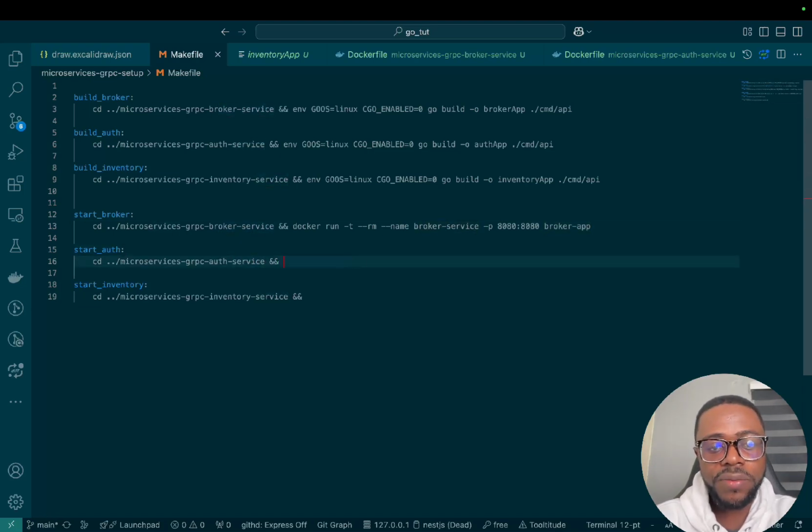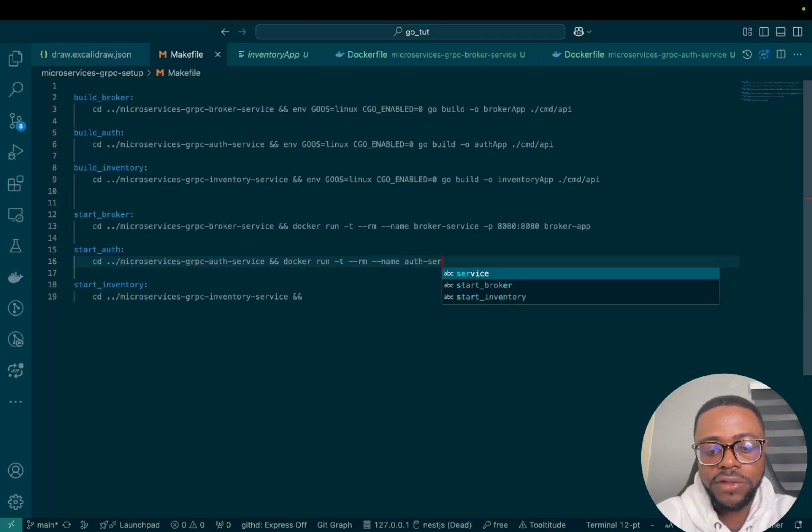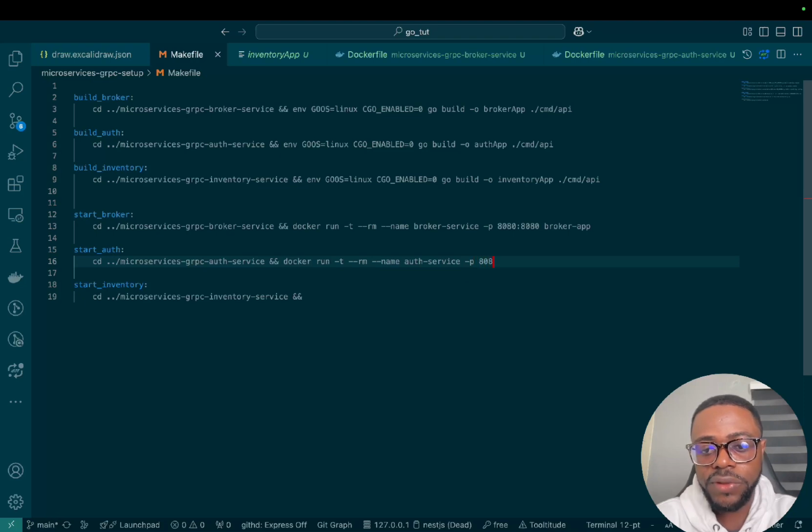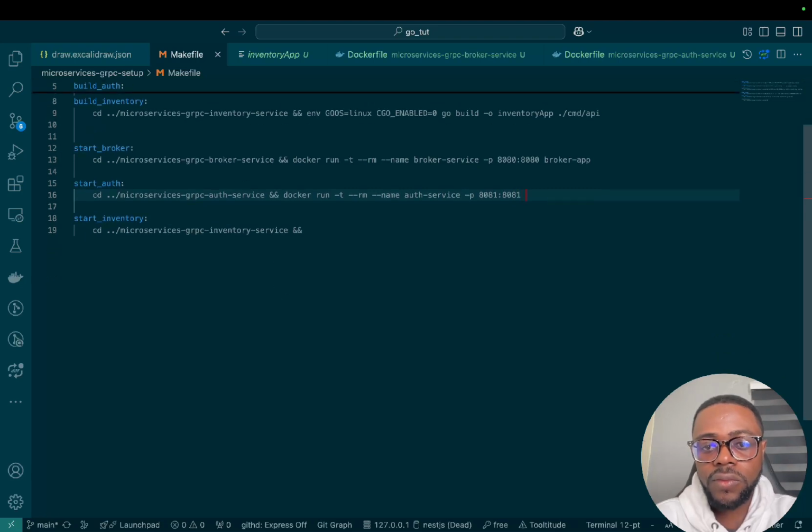So the second one will be docker run, interactive, remove if you find one, and let's give it a name, let's say alt service, with -p on port 8081, from what image? Alt app, that's the image name.